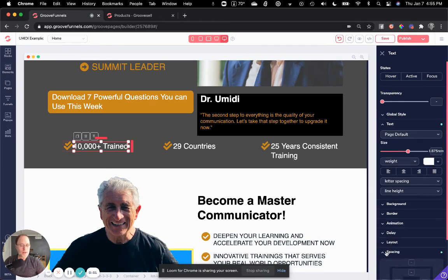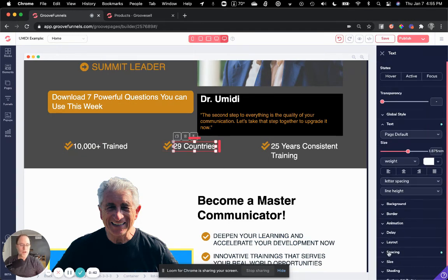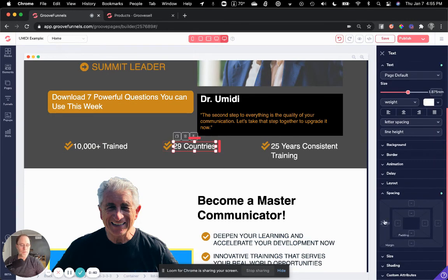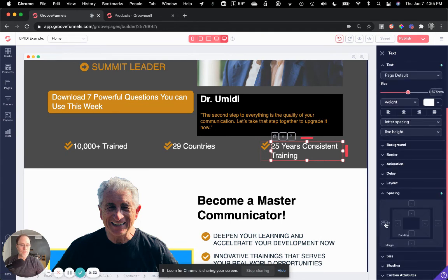Let's take a look at spacing on this. Okay, so this one is 2.25rem to the left. We're going to pull that over. This one is 0.25rem to the right. This one is also 0.25. We're going to pull that over.